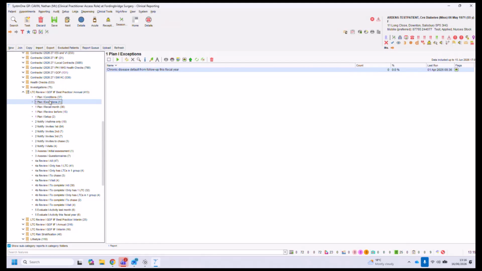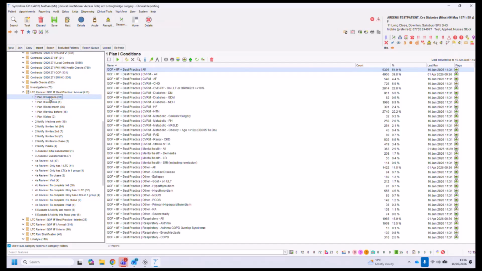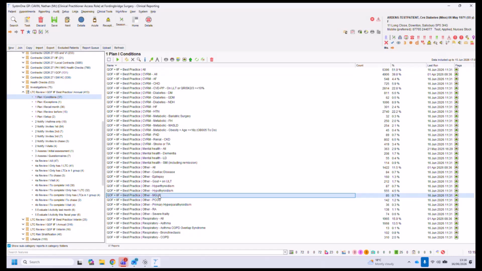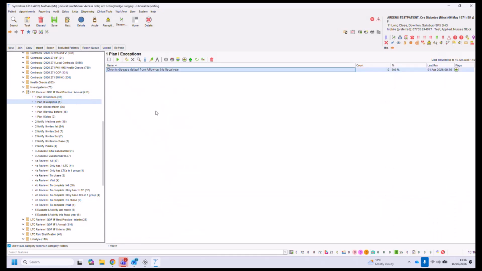So you could go to the conditions as an example, and I could choose like my MGUS patients, check if they've got anything else, and I could add a code to them to stop them from being invited, so you're not necessarily inviting them in. Obviously, we wouldn't know exactly what condition you want to do that for, that's up to you, but if we go to the exceptions, this report will tell us how many patients have had the code added to them, which removes them from the invite reports.